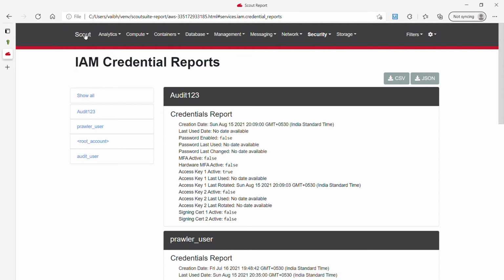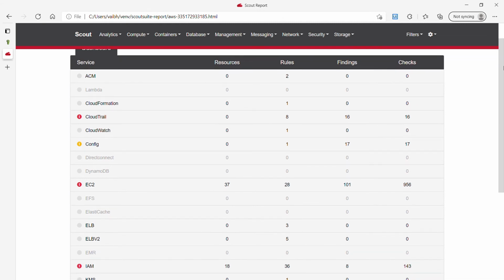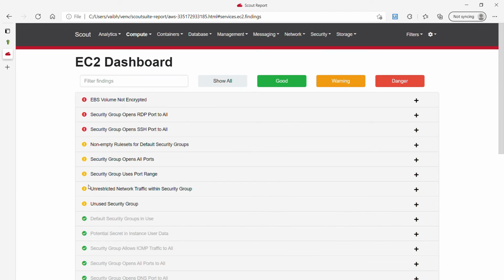Then audit summary. Now let's check for the EC2 service. In our EC2 service, 3 rules are flagged with red color, then 5 with orange, and the remaining are with green color. So if we check, the first rule says that EBS volume is not encrypted. It is flagged with red color. It means that it is not encrypted.